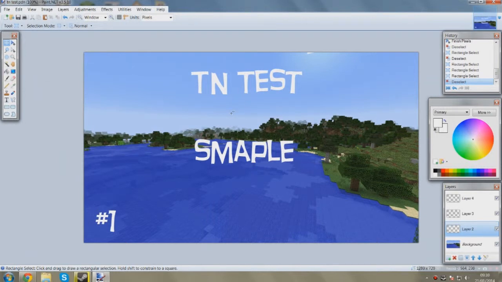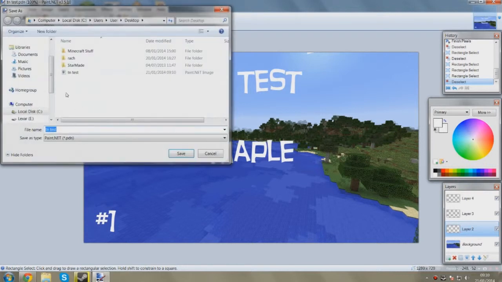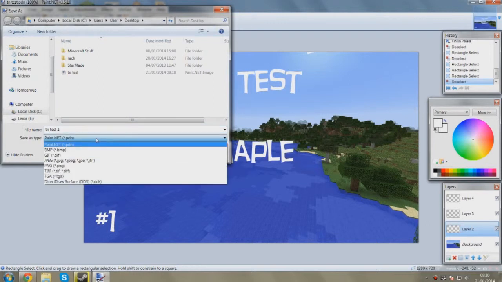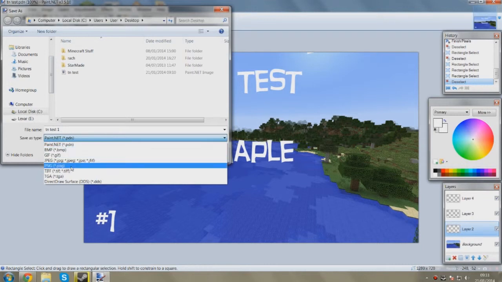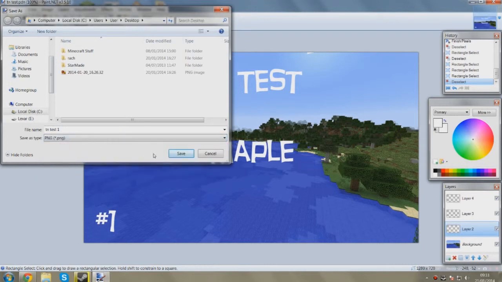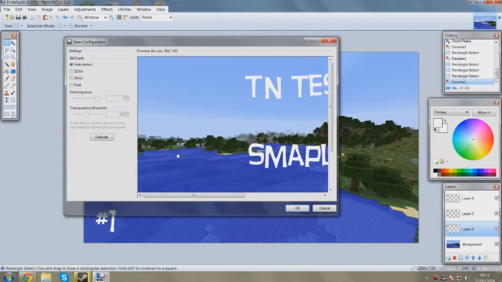So to actually get it as an image rather than a project, you'd have to go on File, Save As, and then paint.net test, and I'm going to put 1 because that's what the number in the series is, and then you change the file type. Personally I use PNG, and then you save it.